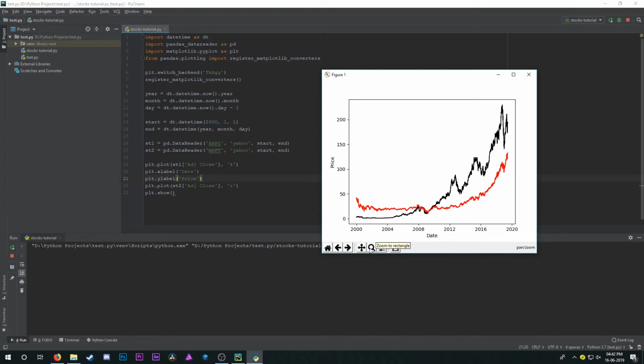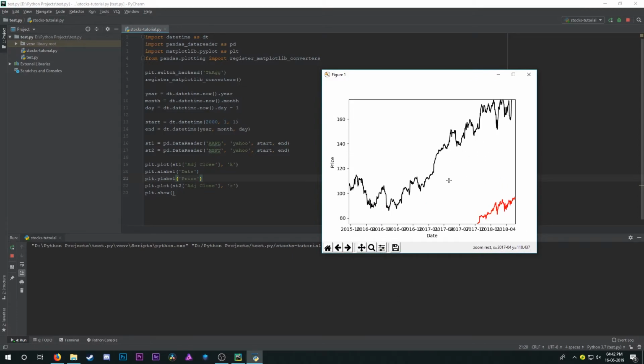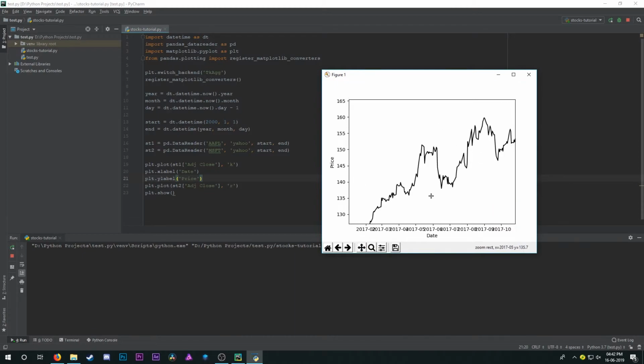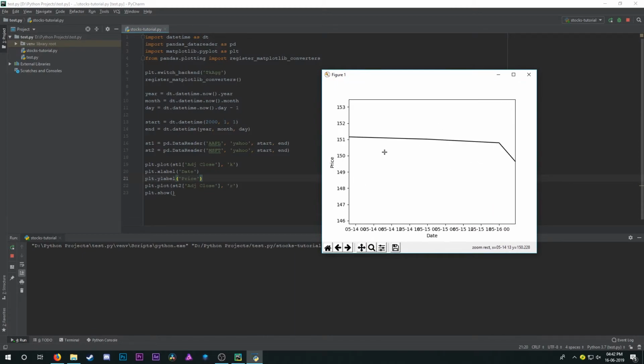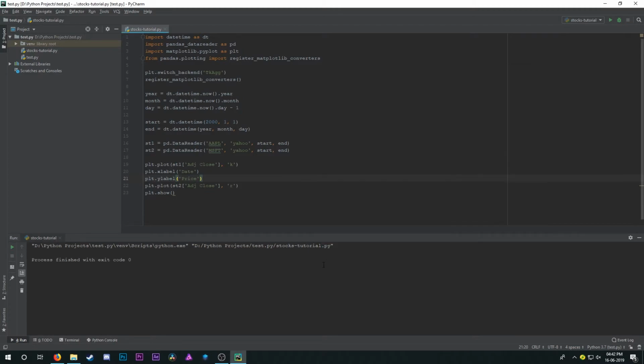we will get the x-axis labeled as date and the y-axis labeled as price. We can also zoom into certain regions like this and see the exact values for the stocks. You can go actually pretty close. And that's about it. So that was how to get the stock values from the internet and plot a graph for them.